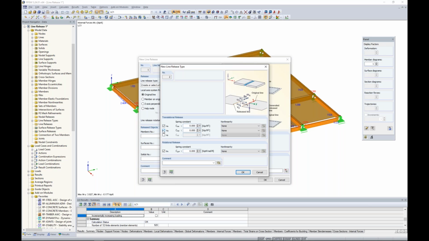Now in the translation directions x and y, let's assume we have some type of slip here for our screws connecting these two elements. So we would probably set this as something like 10 kip feet for our spring constant. So we still have some connection there, but it's partially fixed.